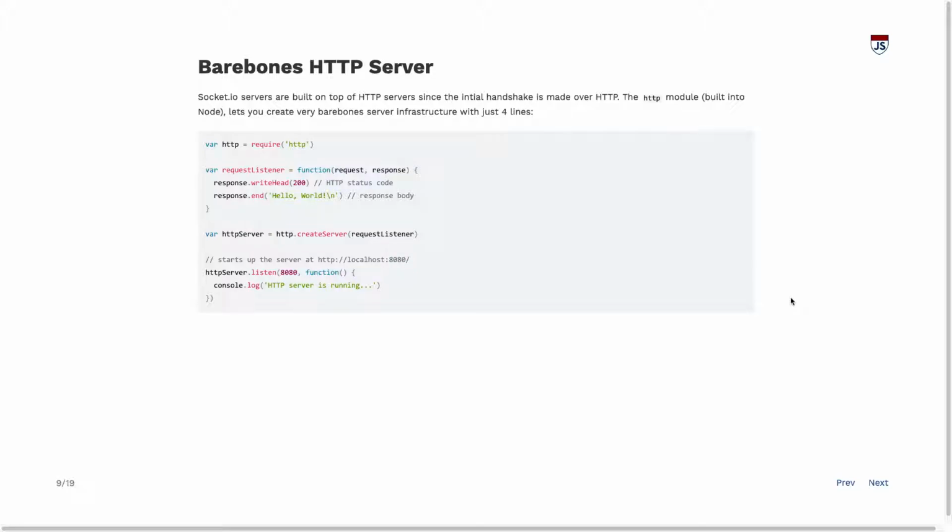That's like the whole point of Express. So I think it's important though for everyone to know what a bare bones HTTP server looks like when you're just using Node. So at the top you see var HTTP equals require HTTP. This HTTP module is already included with every Node distribution. You don't need to npm install HTTP to have access to this package.